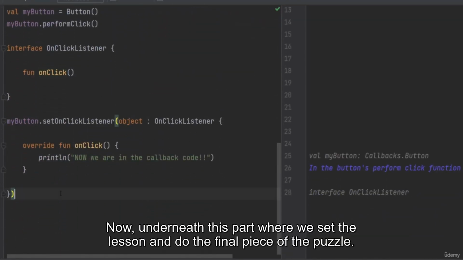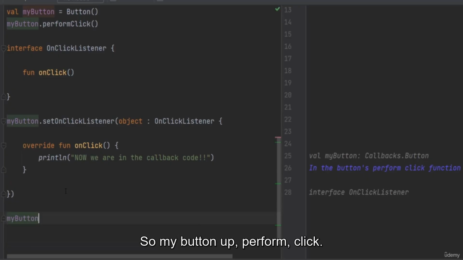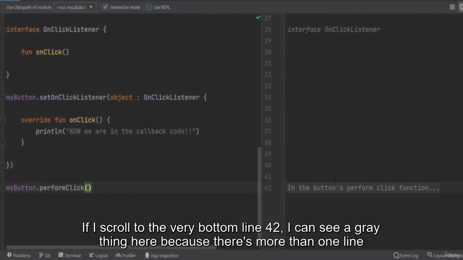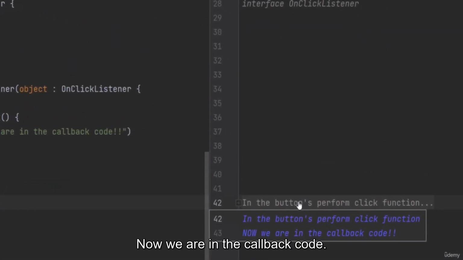So let's go ahead now. Underneath this part where we set the onClick listener, the final piece of the puzzle, we will now do perform click again. So my button to perform click. Wait for that to update. If I scroll to the very bottom, line 42, I can see a grey thing here because there's more than one line. And when I expand it in the button's perform click function, now we're in the callback code.